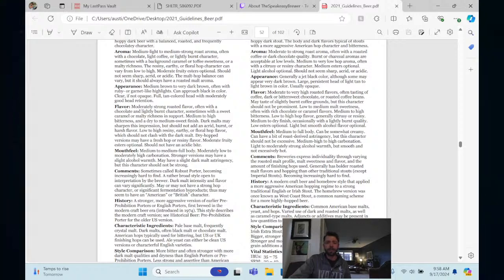So we have moderate to strong roast aroma, often with a roasted coffee or dark chocolate quality. Burnt or charcoal aromas are acceptable at low levels. Medium to very low hop aroma, often with a citrusy or resiny character. Medium esters are optional, light alcohol optional. Should not seem sharp, acrid, or acidic.